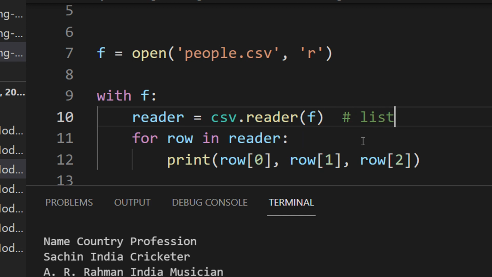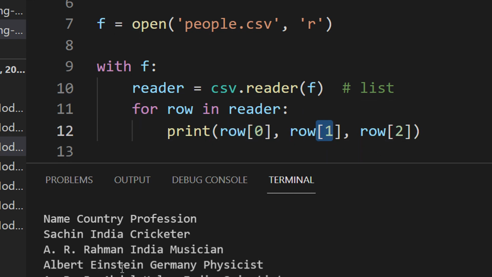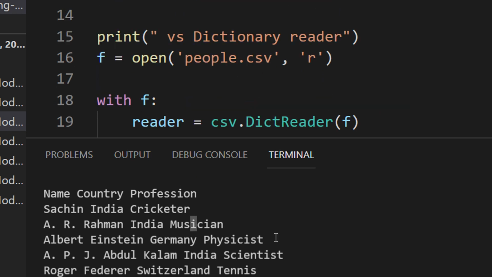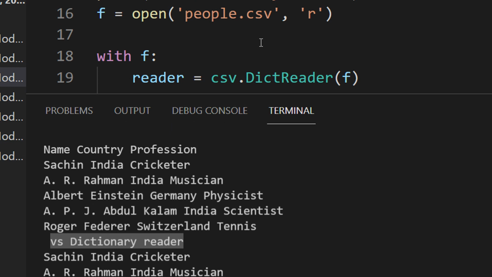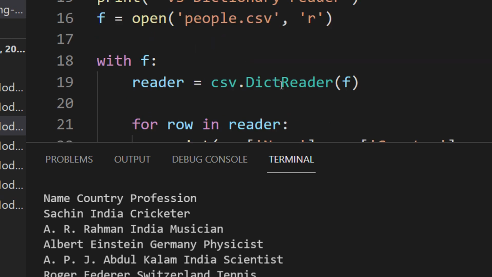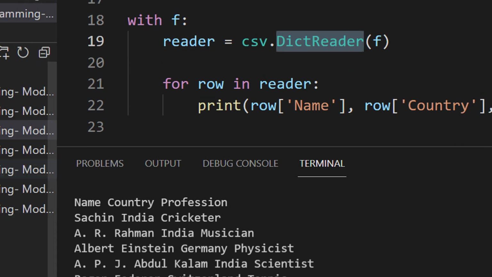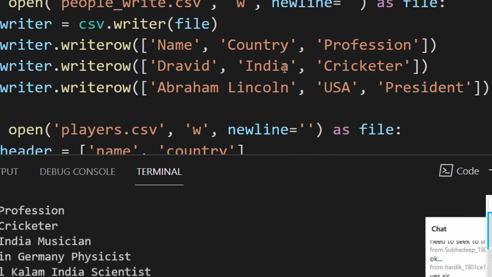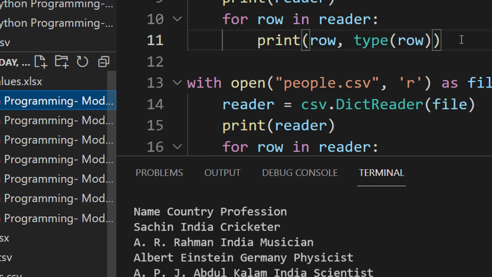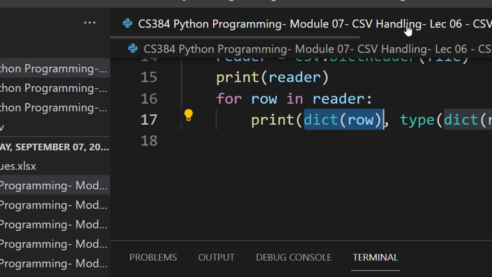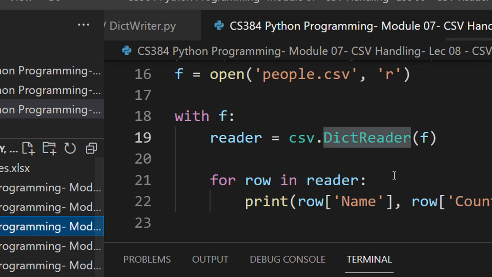This will be a list object. Since it is reading it into a list, we can refer to the list elements by indexes. So you can see Sachin, India, cricketer, AR Rahman, India, musician, and all those things. Now versus dictionary reader. Again, I'm using the same code, but instead of CSV reader, I am using CSV.DictReader. In the previous case, we were just directly displaying the row. Now, if you want to index it, what do I mean by indexing?